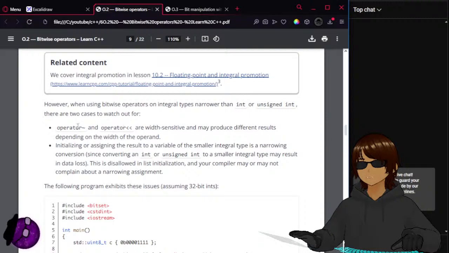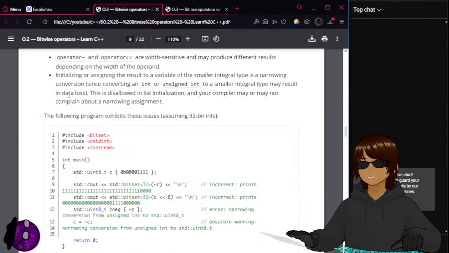Operator not and operator left shift are width sensitive and may produce different results depending on the width of the operand. Initializing or assigning the result to a variable of smaller integral type is a narrowing conversion, since converting an int or unsigned int to a smaller integral type may result in data loss. This is disallowed in list initialization. Your compiler may or may not complain about narrowing. The following program exhibits these issues.